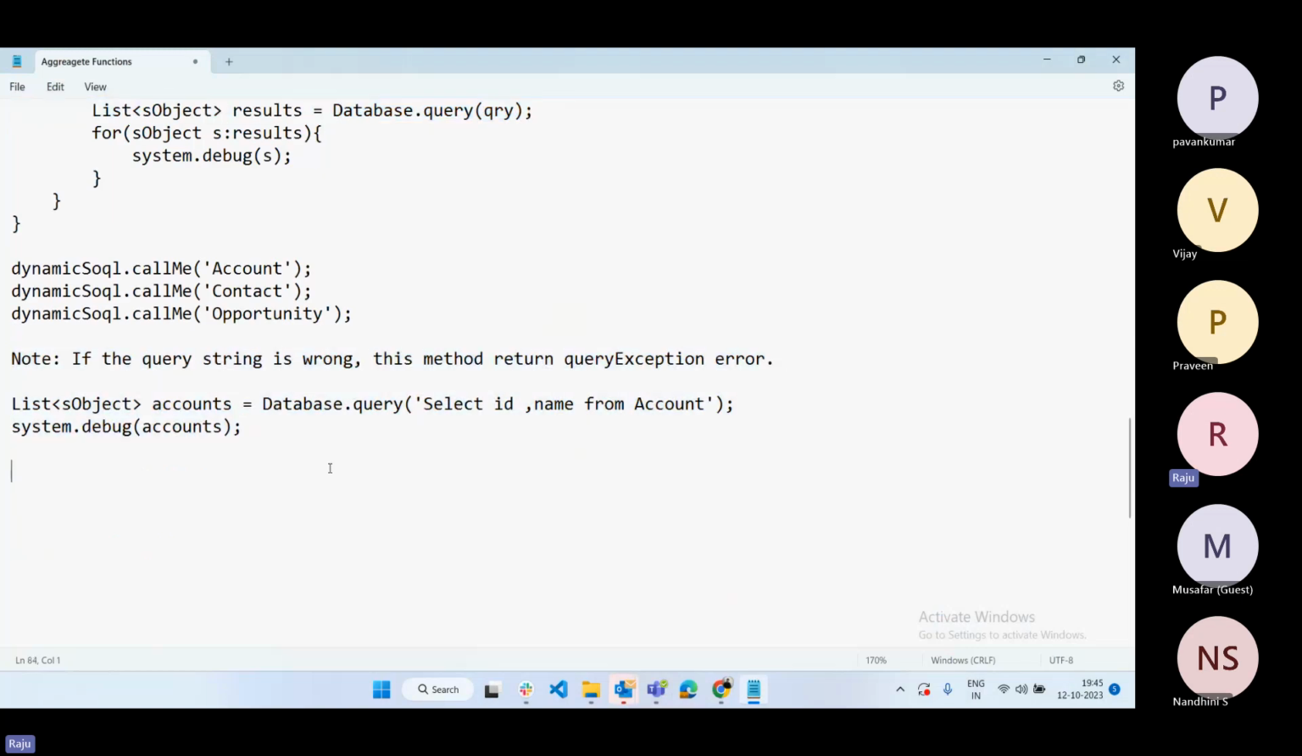So sometimes in real time we need to make some of the components dynamic, like dynamic forms and dynamic components. For that, we have a separate concept called dynamic Apex. In dynamic Apex, most of the time we are using it for dynamic SOQL queries only. Dynamic Apex means the same code we can use for multiple objects. That is something like a reusable purpose.